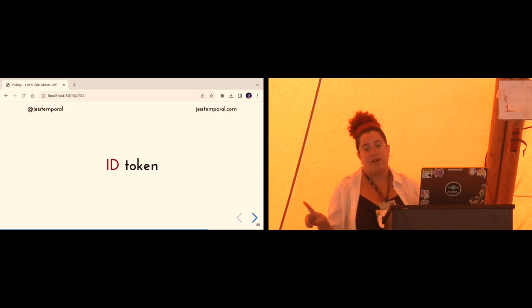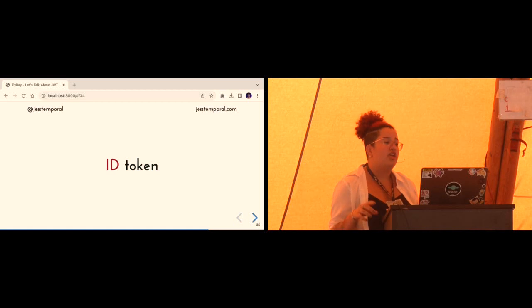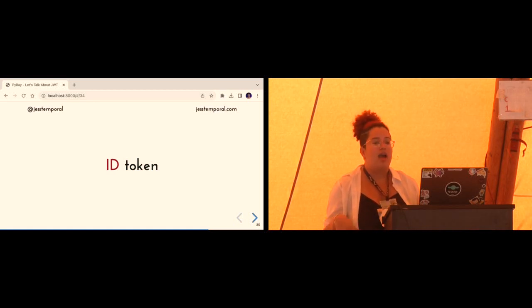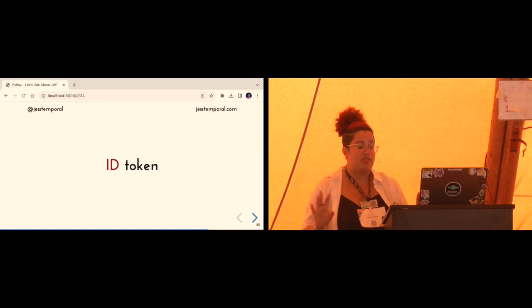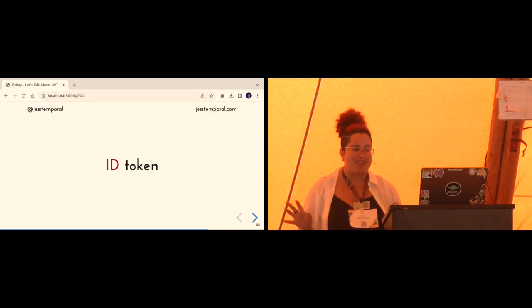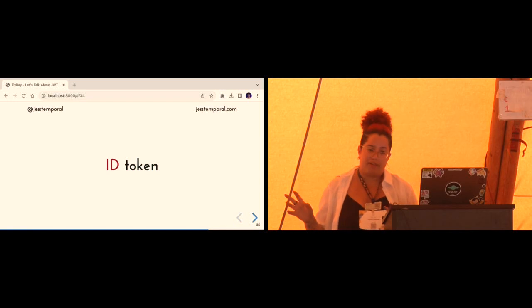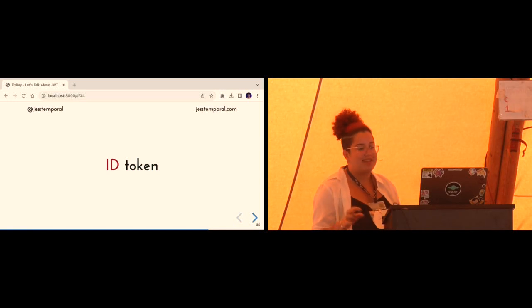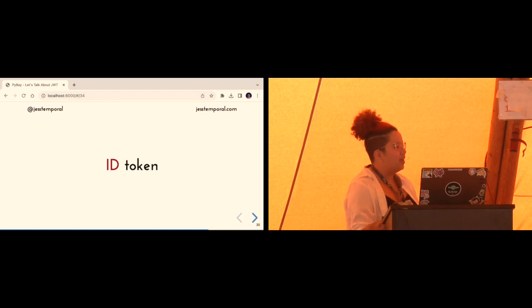Now, since we're talking about tokens, a little caveat here. You may have heard of refresh tokens. Refresh tokens never are JSON Web Tokens, and they require a talk of their own, so I'm not going to be touching refresh tokens today. But if you want to learn more about that, I have amazing links on documentation and other resources that you can access.